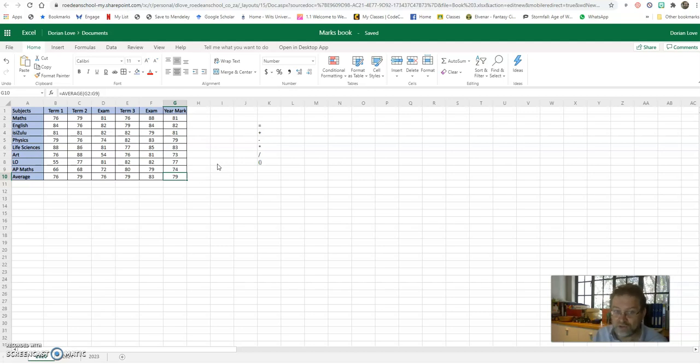Create your own markbook with your own subjects and your own marks and upload it as assignment 3. Remember to format it so it looks nice. Mine doesn't look that nice. Format it so it looks really nice, and remember to name your tab.